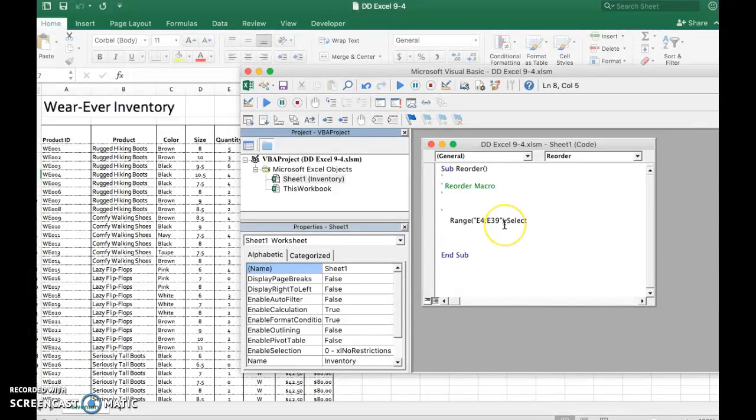So this is how you read code language. This first part says this is what I want, and then this is what I want to do with what I want. I want to select it. Okay. The next part, I'll go ahead and type the next part. Selection dot format conditions dot add.